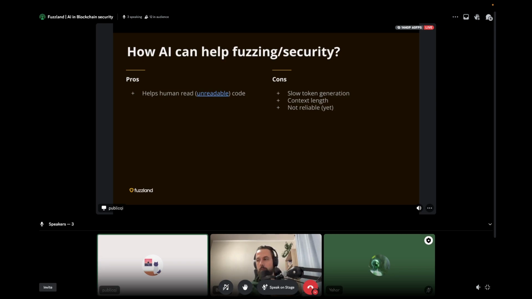There are still a lot of cons for AI right now. The very first one is slow token generation. I know it's already faster than maybe a year ago, but it's still slow, especially for our fuzzing case or other cases where you need speed. It's too slow. We cannot let the AI say what the next input of this contract should be and then do fuzzing. It's just way too slow.